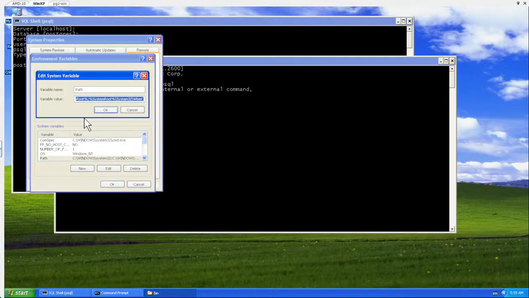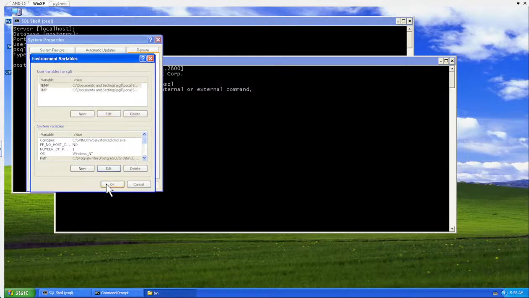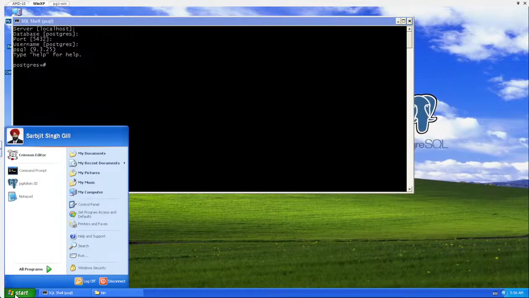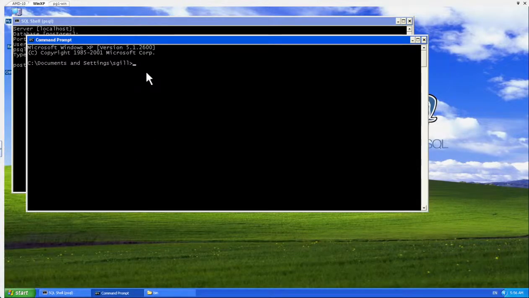So in the path, I am adding this string at the beginning, and then I will put a semicolon. In Windows the parts of the path are separated by a semicolon, while in Linux it is a colon. Okay, so we are saving it, and after that we will have to restart the window so that it picks up the path string. Now PSQL is working, right?